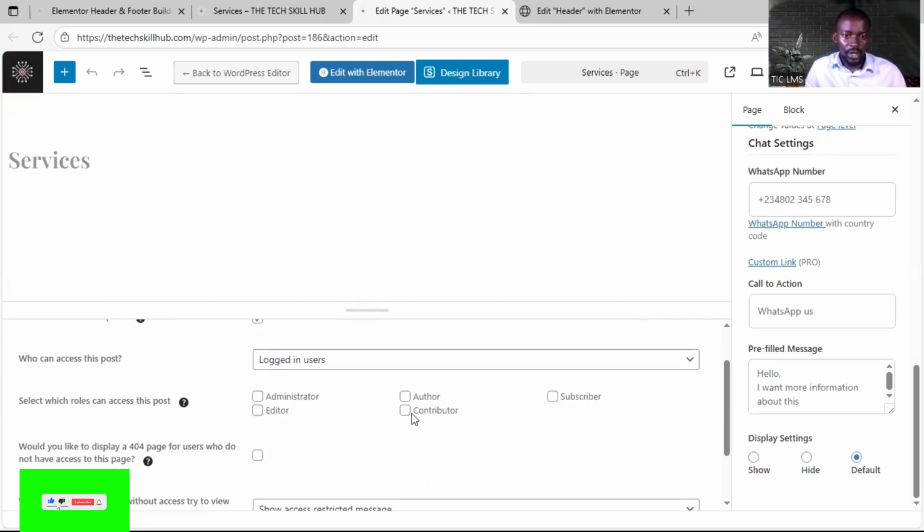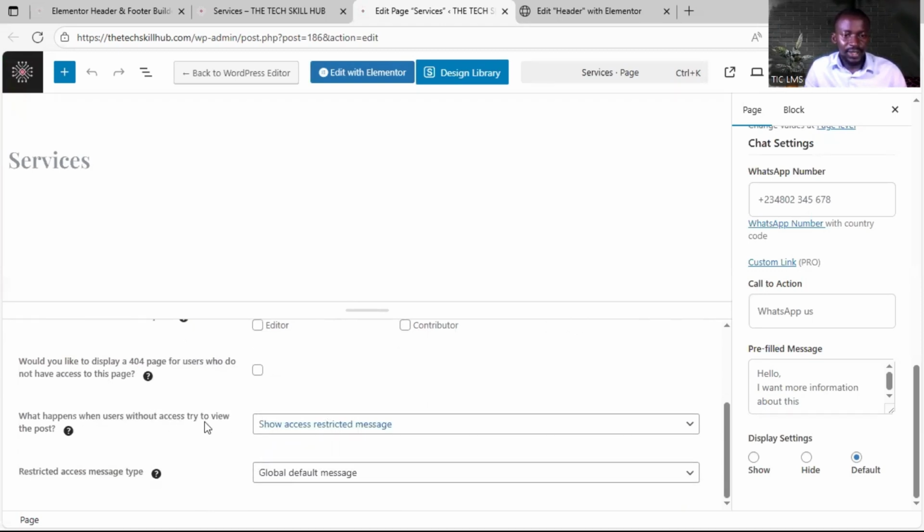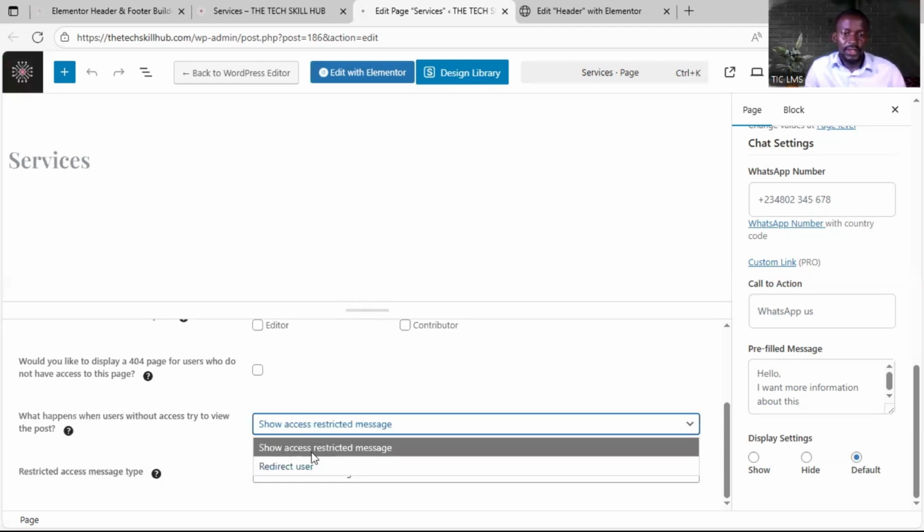Then you can leave this. It depends on whether you would like to display a 404 page for users who do not have access to this page. It's your choice. All right. Then what happens when users without access try? So what will it show? Will it show an access restricted message?